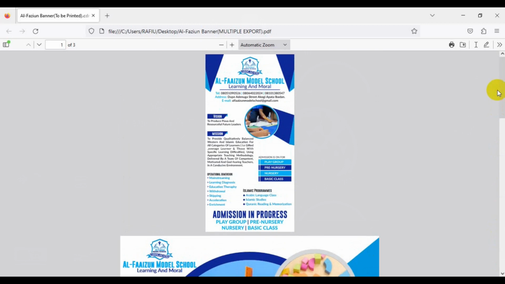So this is how you can export your multiple CorelDRAW files into a single PDF file format in CorelDRAW, step-by-step tutorial.